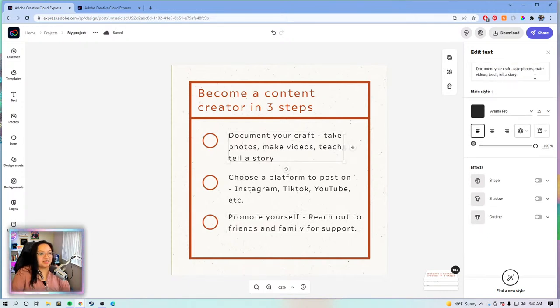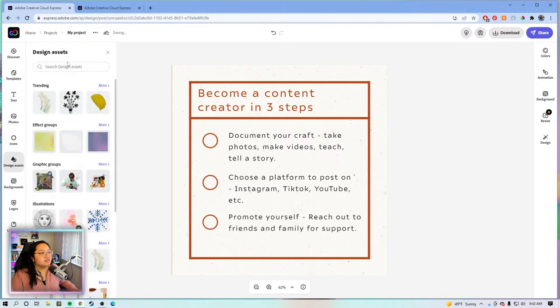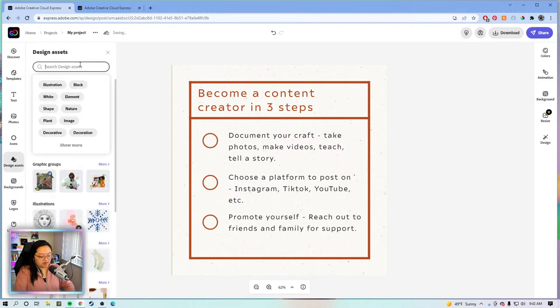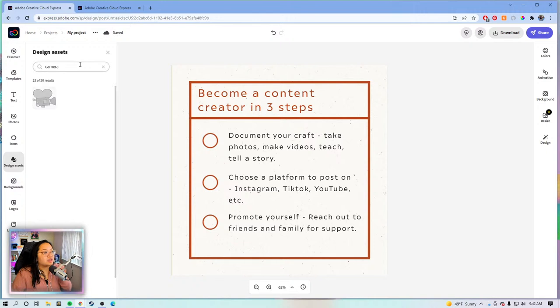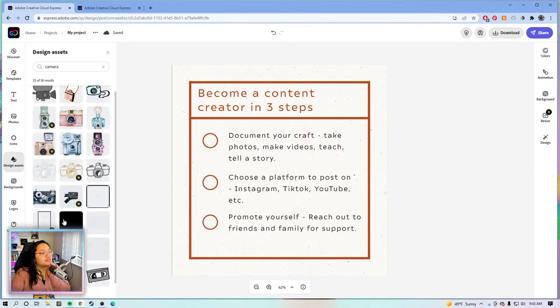Okay, so I should put periods. Okay. So now that we have the spacing down, let's add some design assets. Let's do like a little camera thing. Oh, I love these little watercolor cameras.